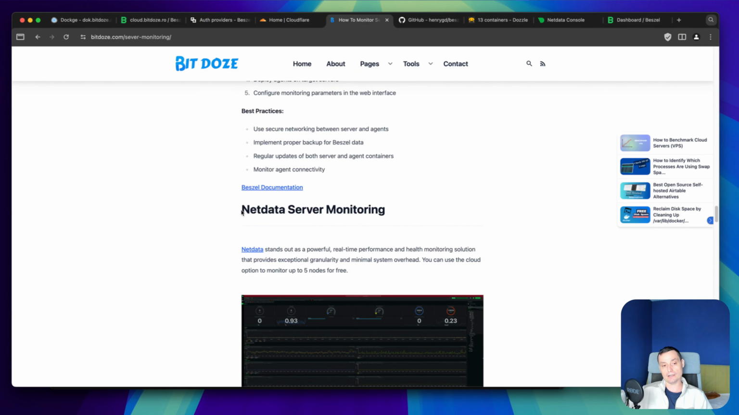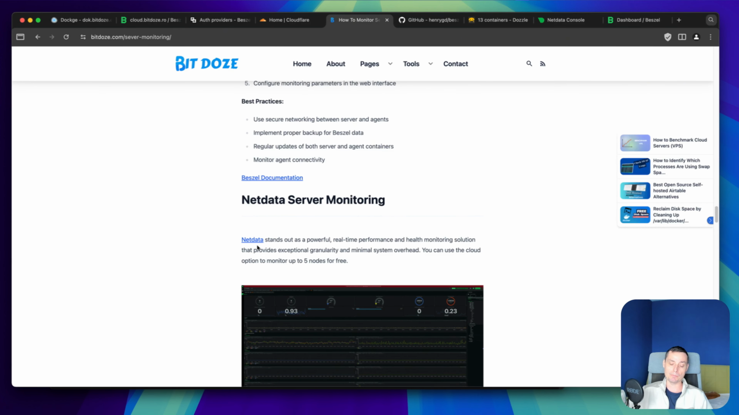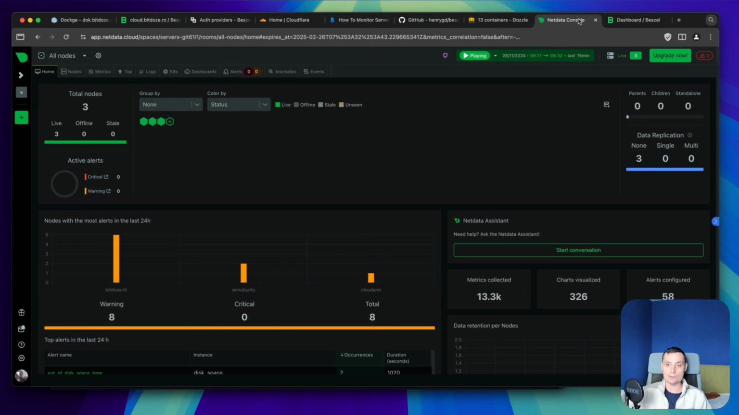Netdata, it's another one that is used. So basically I was using Netdata before the Beszel one. I have years of using Netdata. I'm using the cloud version of this that will help you monitor 5 nodes for free. Of course, you have some basic metrics in here with basic notifications, but this is a very complex tool and it's very easy to configure. You just create an account in the Netdata console and then you add your nodes.